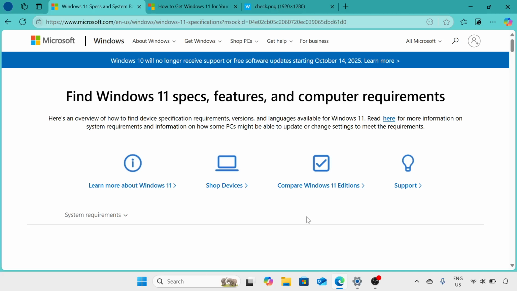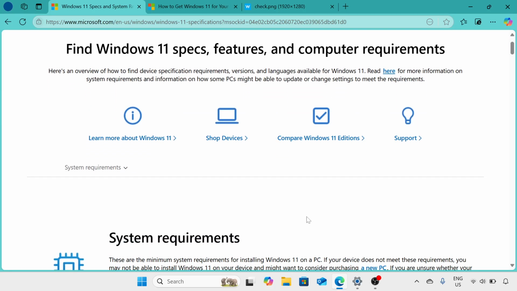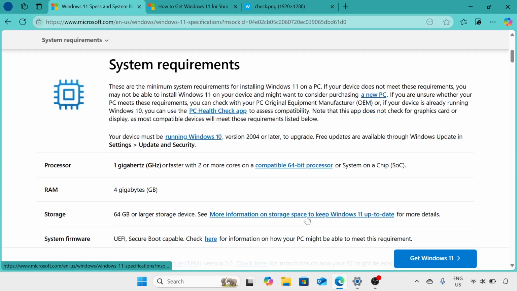In here, you'll see the difference of Windows 11 from Windows 10. So under the system requirements, we have PC Health Check app. And all we need to do is just visit this link. So I'll leave the link for this site on the description box below. Just check it out later.